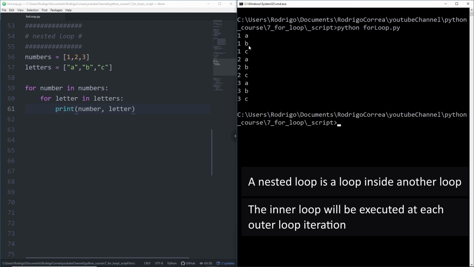1A, 1B, 1C. Now the outer loop gets the new iteration, and then we get 2A, 2B, 2C, and then again the outer loop goes to the next iteration, and then we get 3A, 3B, and 3C. You need to understand that every time you have a for inside a for, you basically assign the first element to the number, and then you have all the execution of that inner loop, and then you start the next iteration of the outer loop.